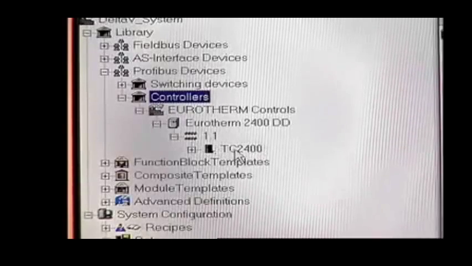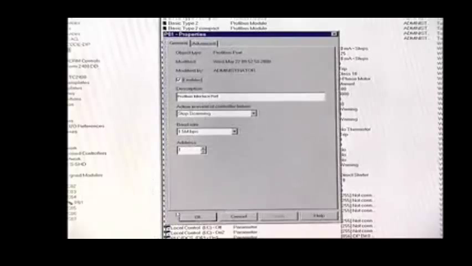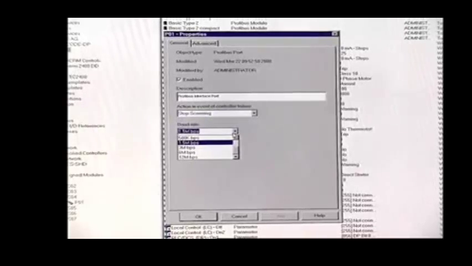And here we have the Profibus slot type. The Profibus card has one port associated with it. If we look at the port properties, we see we have several choices of what we can do. We have action in event of controller failure, stop scanning or continue scanning. We have the baud rates that we can select from amongst the standard Profibus baud rates. We also have the address of the card.